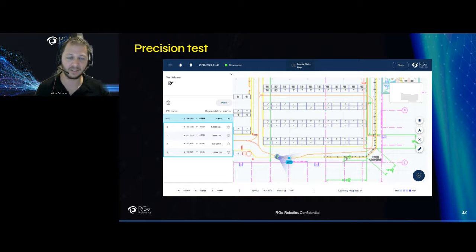Then we have this test wizard, very easy to use and activate. You can just choose a waypoint, click the button, and it will create a waypoint. Then every time you visit this waypoint again, you can just click the mark button and it will sample the position and give you statistics about how accurate you are.